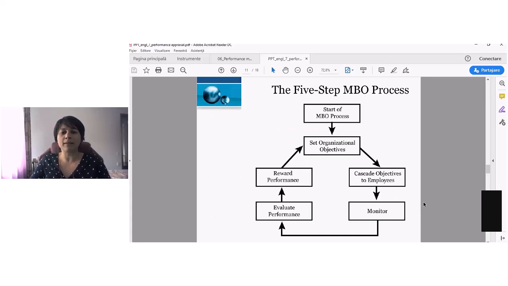So this management by objectives process basically means starting from the organizational objectives and then cascading the objectives to the employee level. Of course, you have to monitor the way the employees implement those objectives and try to reward. But in an ideal system, the evaluation should be related to the rewards.